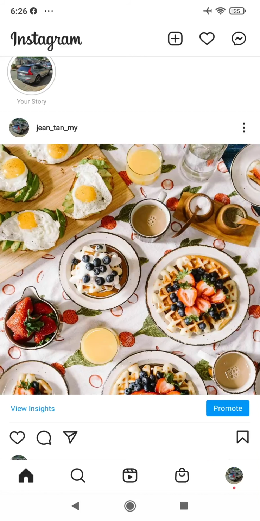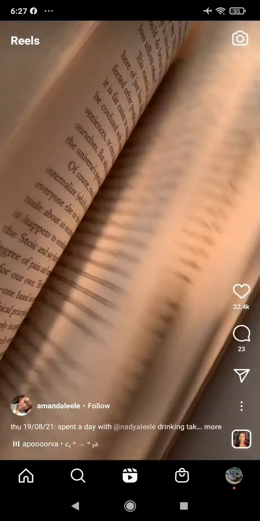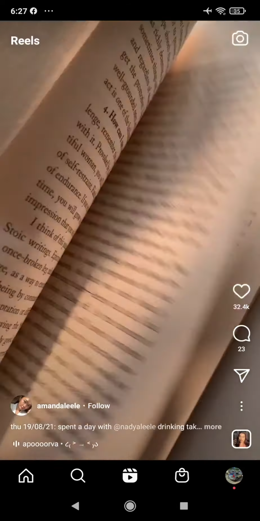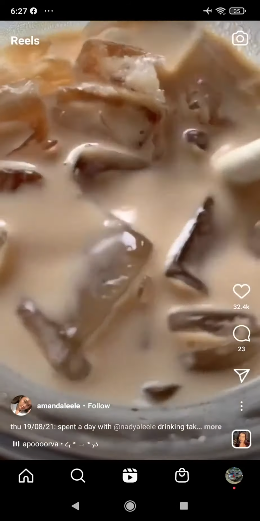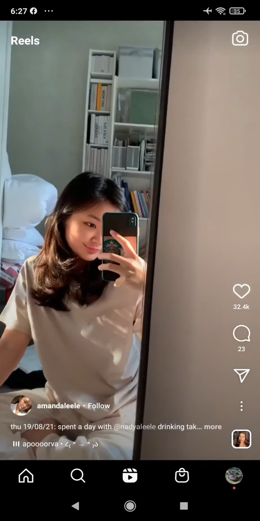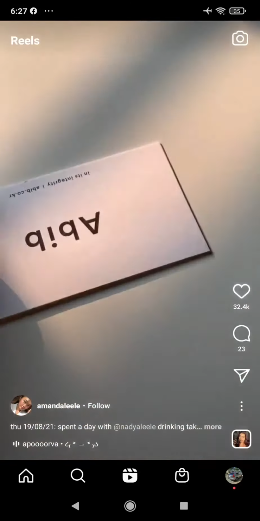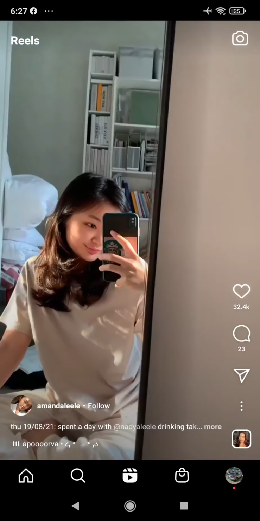If you have a video, I would suggest if it's less than 1 minute, go for Reels. Reels is this one. You can see in the middle bottom there's this video icon. You can click on it and it will bring you to this Reels section. So this is Reels, a short video that lasts less than a minute. If you want to upload that, go up on the right side, you can see there's a camera button. You can click on that.